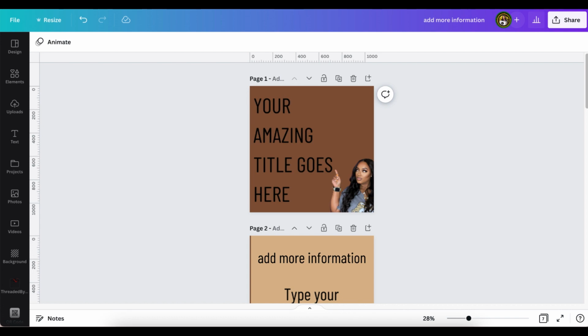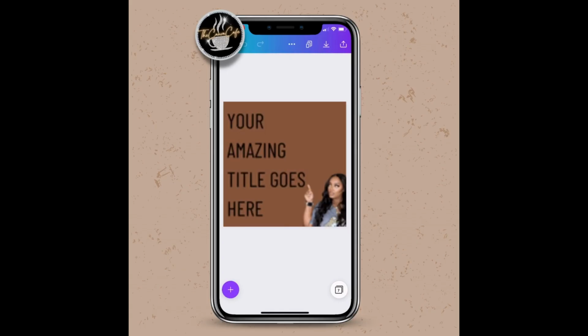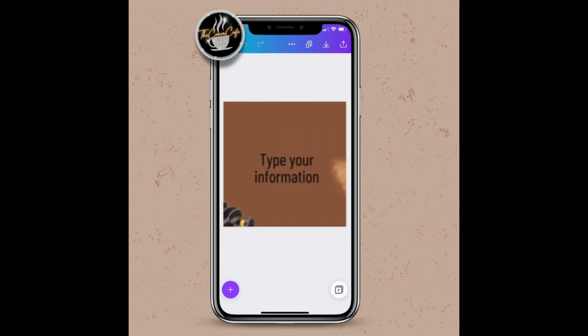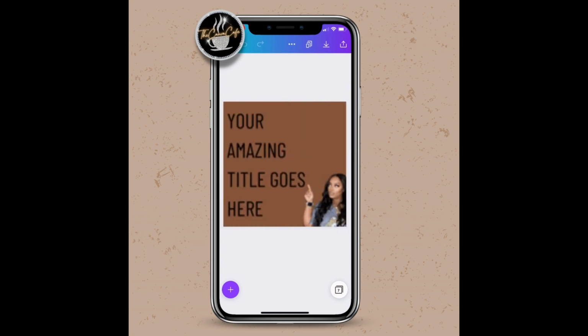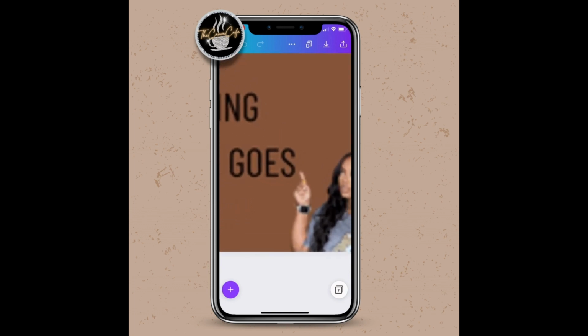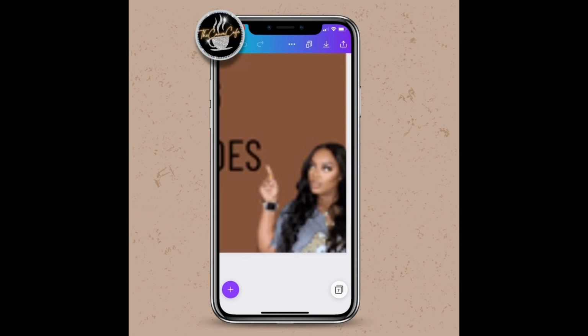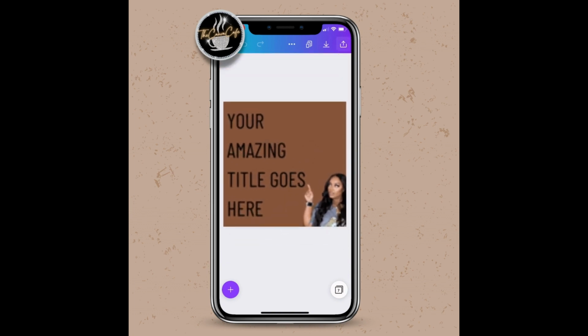The next image is of my screen recording of me with Canva inside my phone. I just downloaded it into Instagram. It may look a little pixelated on the download, but when it uploads into Instagram, it's going to be crystal clear and perfect. And when I slide it, you'll see all the images are seamless.